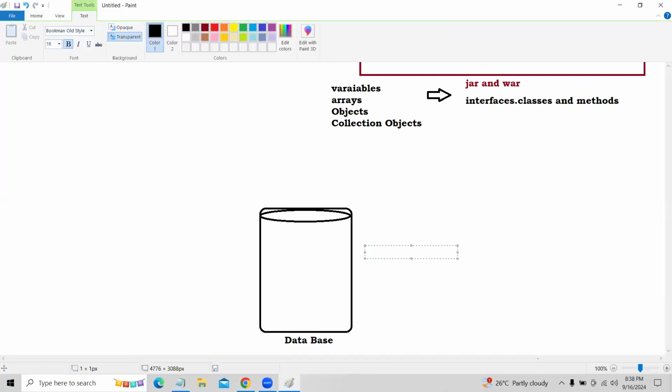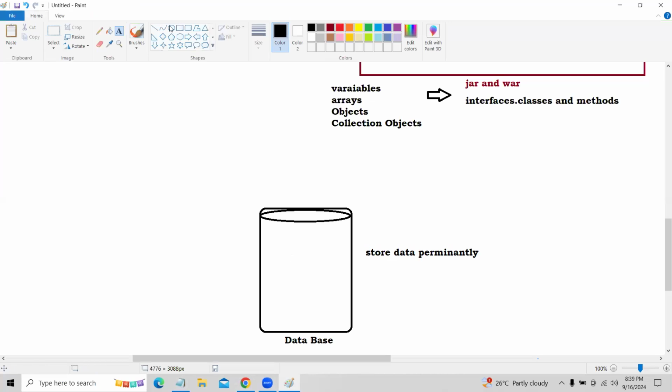Purpose is what, sir? Store data permanently. What do we call it, sir? Permanently. Data can be stored permanently. In which format, sir? Data can be stored in our database in tabular format. What format, my friends? Tabular format. So this is another kind of application.